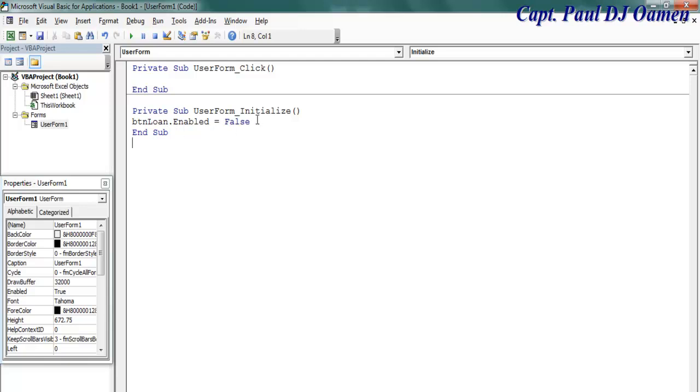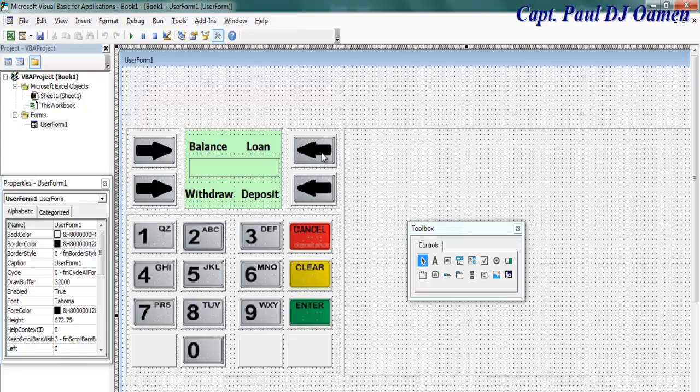Okay, now copy that, btn balance there, btn deposit, btn, I think that will be withdraw there. Okay, let me show you guys the interface. That's it. That's how it looks.